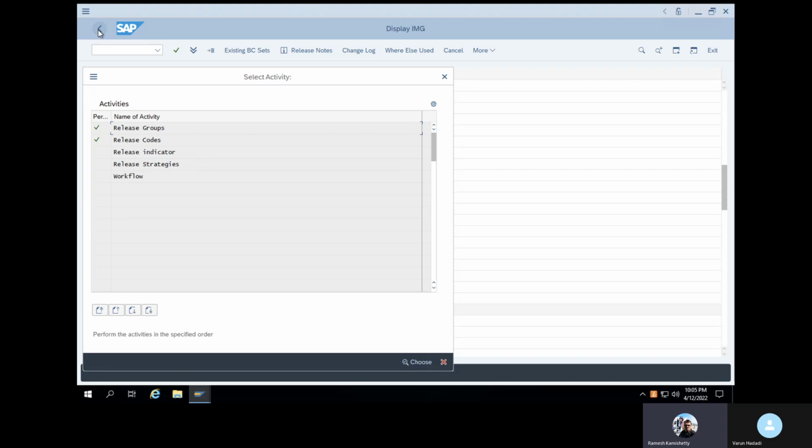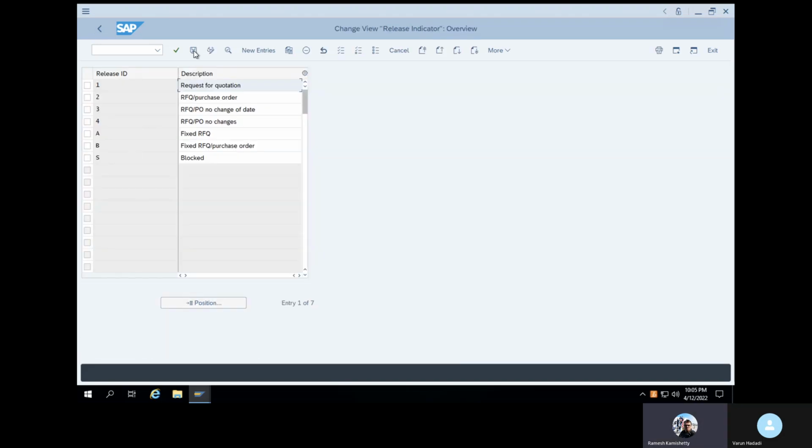Just double click on the release indicator, but no need to change anything. One is for release, one is for blocked. Release ID 1, 2 for purchase requisition. We will use S for block, 1 for release. What is it? Purchase requisition. Okay, don't change anything here.